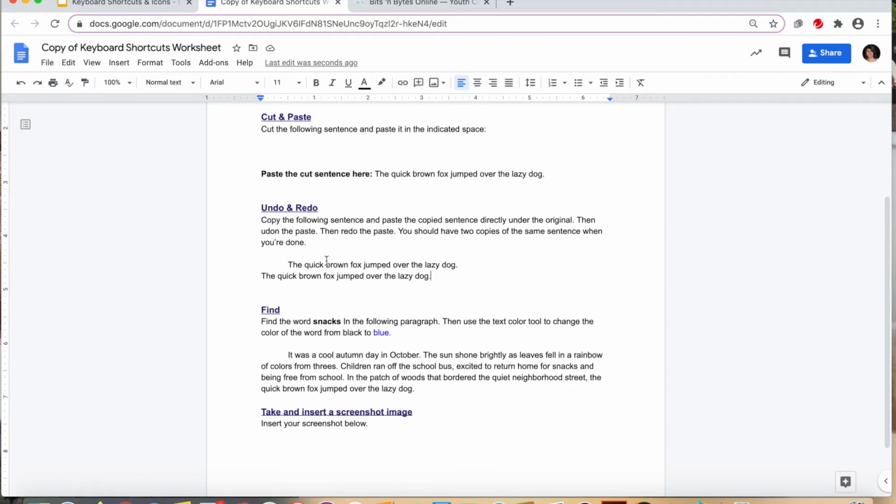All right, so we're going to undo that paste. So Windows users, you're going to hold down Control and Z. Z as in zebra, so Control and Z. Mac users, you're going to hold down Command and Z. So if I hold down those keys, it makes that sentence disappear. Now this isn't cut, it's gone. We removed it. We can get it back though.